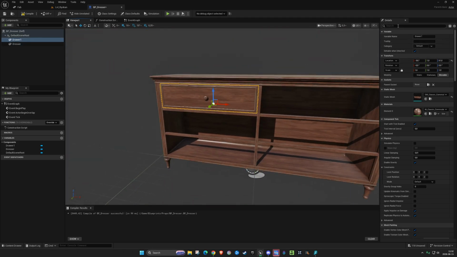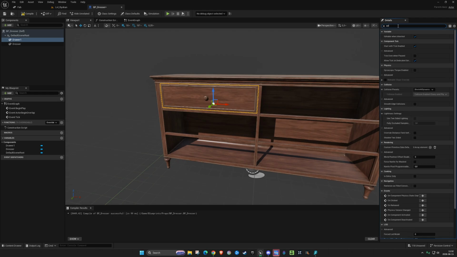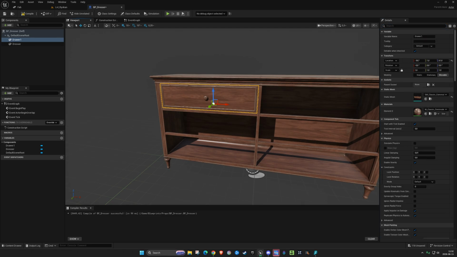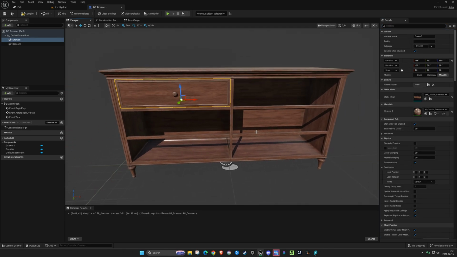The next thing we want to do is go to the details panel on the right side. We're going to type in ED for editable. The first thing, variable, editable when inherited, that needs to be checked. That means that whenever we put the prop out as a single blueprint, we can actually move the drawers individually from the main piece. You just double click them. I'll show you how that works in the future as well.